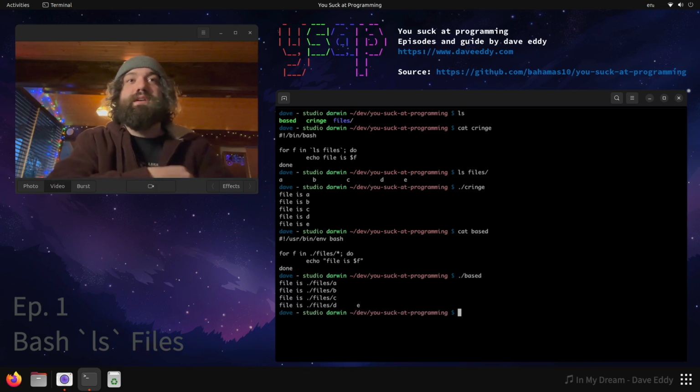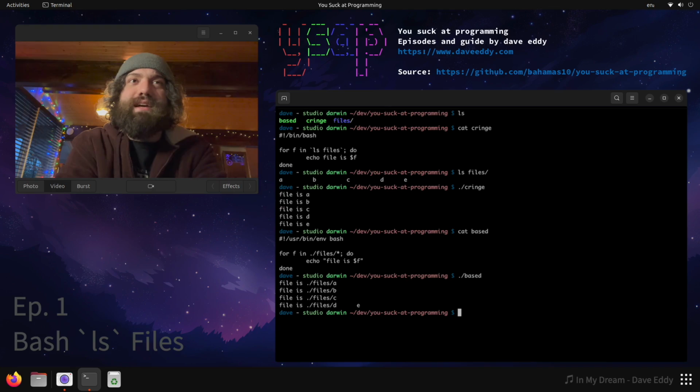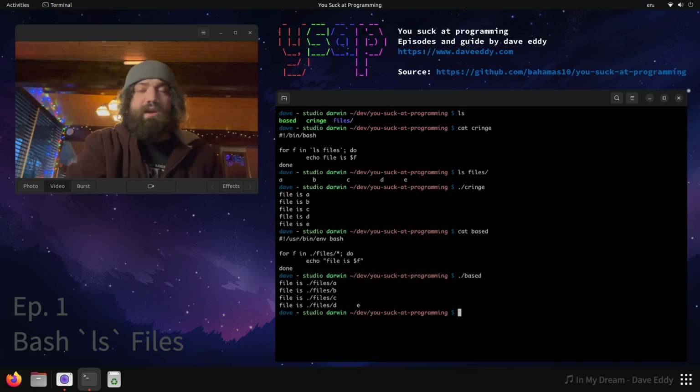Let's run this base script and take a look. Uh-oh, what do we have here? We only have 4 lines. Isn't that kind of weird? Files A, files B, files C, files D, space, E. Wait, what the hell's going on here?